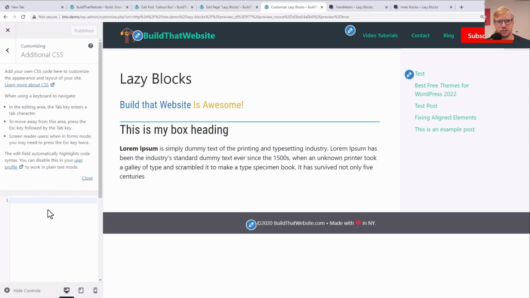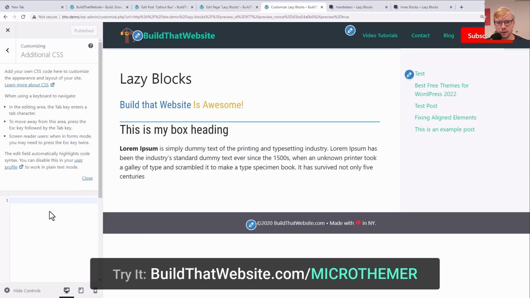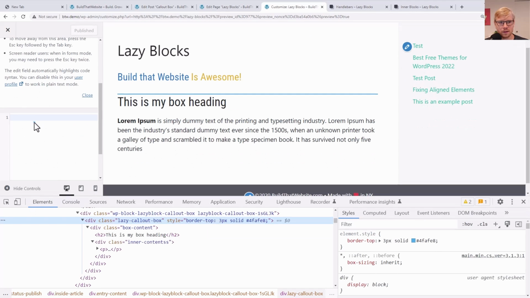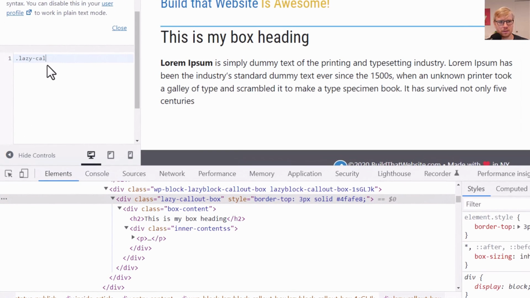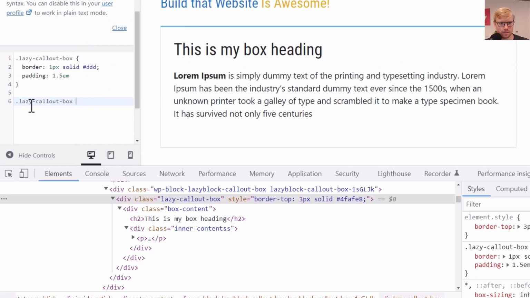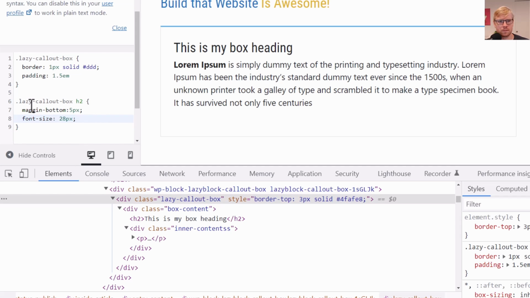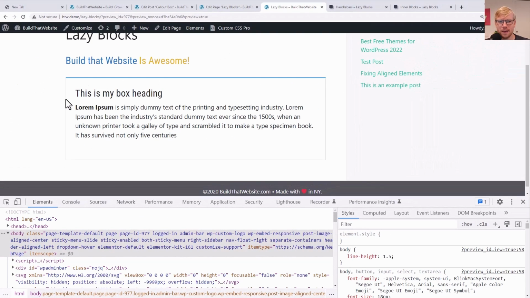So I'm just gonna use the additional CSS section of the customizer to do this, but you could also use a tool like MicroThemer, which literally writes the CSS for you, and you just visually design using the tool. And I recently released a video as a basic introduction to MicroThemer that you can check out right up there. So let's give this some basic styles. We'll give it some padding. And maybe get rid of some of that margin under the heading and make it a bit smaller. And there you go. That is a very basic callout box.